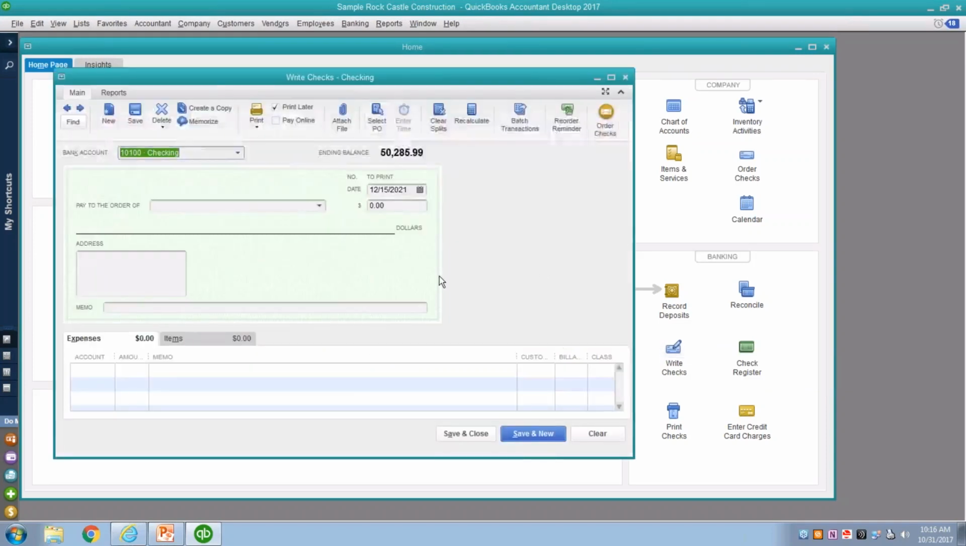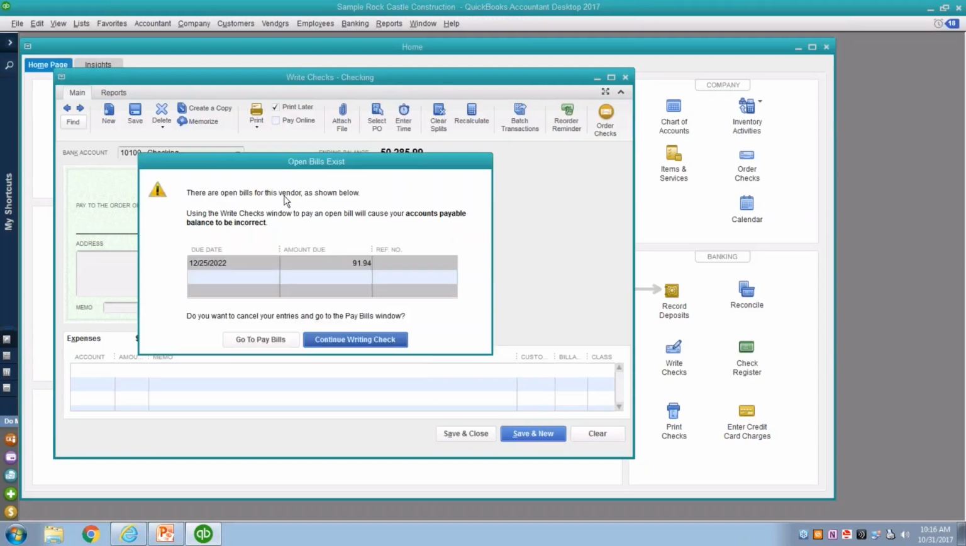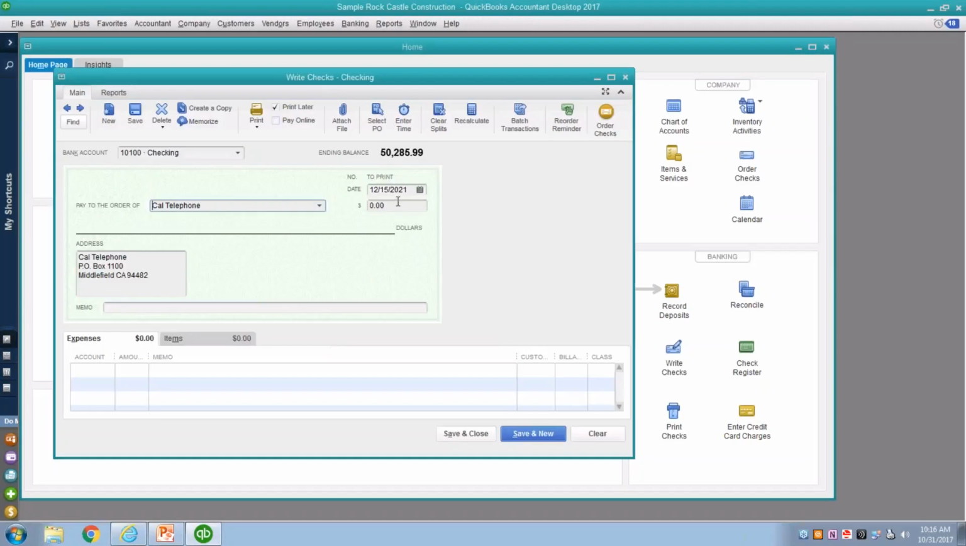And writing a check, it looks like a check and it acts like a check. So to write a check, you just pretty much pay to the order of and choose your vendor. Well, right now it knows I've got an open bill for this vendor, but I'm going to write a check and not do a bill payment. You want to be careful if you do that. If you're writing a check for the same bill that's out there, you're duplicating your expenses. So just make sure you know that you're not supposed to be paying that bill versus writing a check.